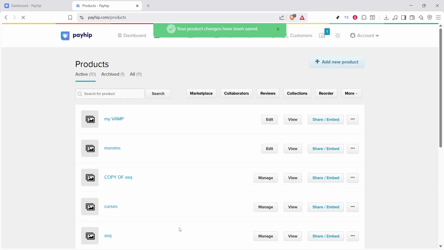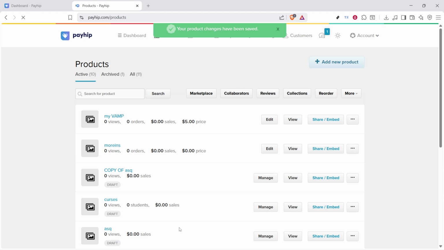As a quick tip, after saving, it's a good idea to preview the product page and confirm that the pricing now displays correctly. That way, you can make sure customers will see it as free before you start sharing the link. And that's all it takes to offer a free product in Payhip. It's a fast and effective way to make your content more accessible and attract new customers to your store.